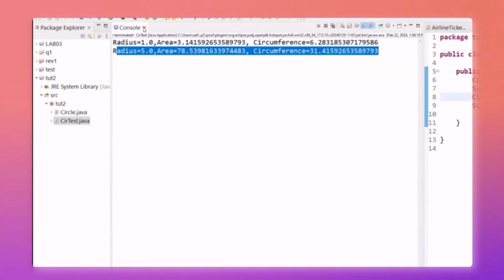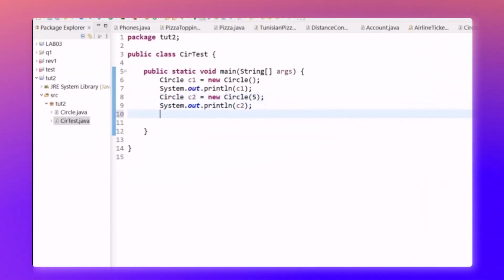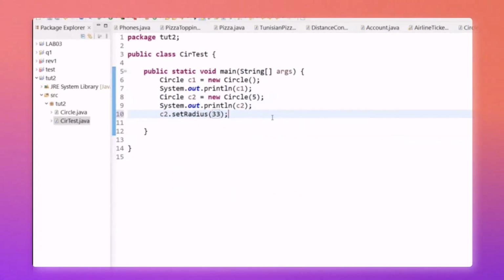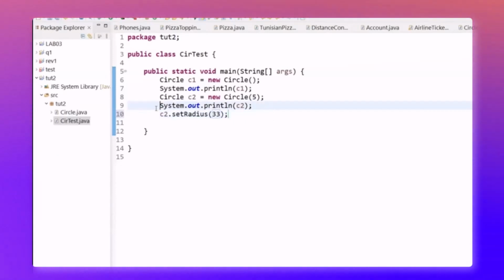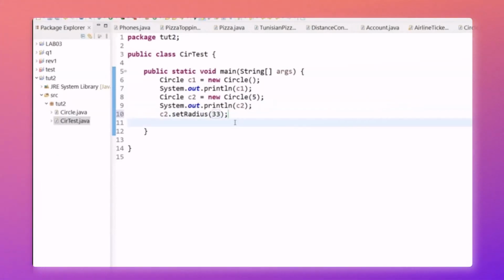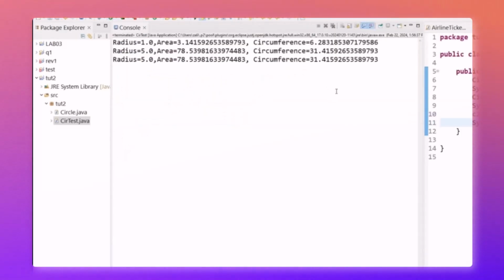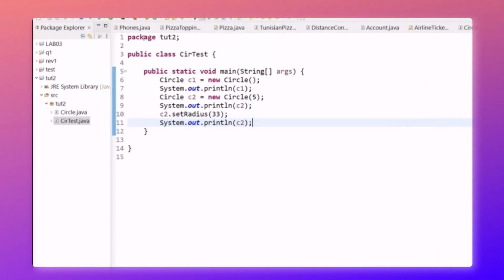Now there is what? Type. You see the C2, I would say set radius to 33. If I try to do this, what's going to happen? It's out of range, so the radius value will be reset to what? And here I can what? Does that make sense? Good? Type. Let's see now.